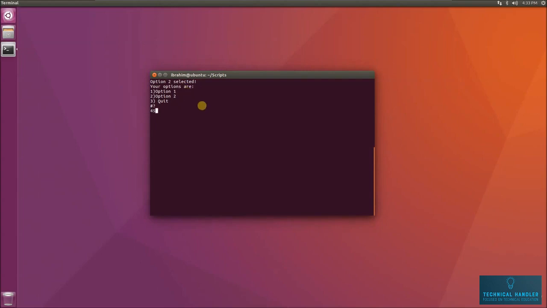If I say, for example, 45, it's going to say invalid selection. Anything other than the scenarios I've written is going to say invalid selection. And if I hit 3, it's going to quit out of the script.